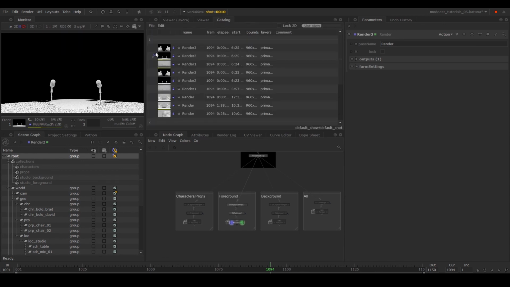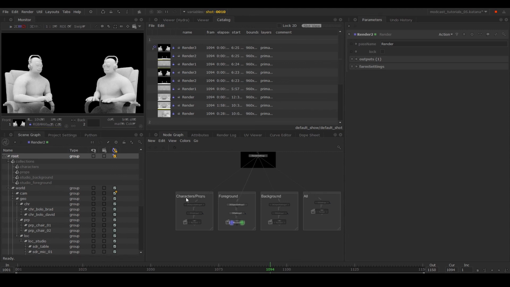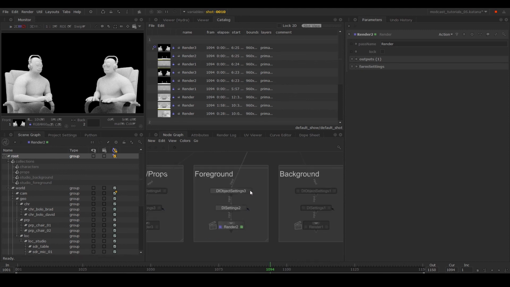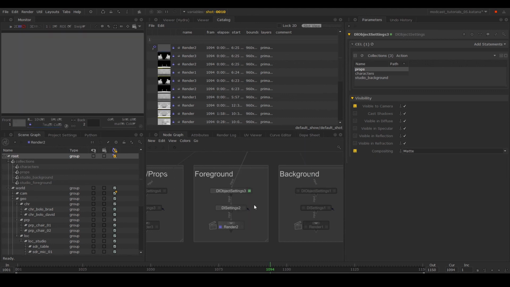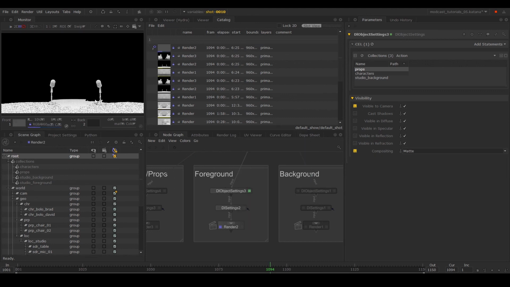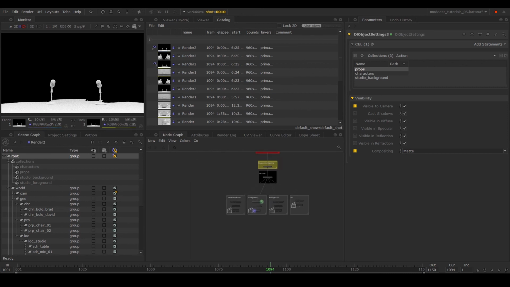Because the character and foreground interact with each other, we'd want the foreground layer to include holdout, so cutouts of the characters. This will make the compositing process a lot easier. In the DL object settings, we will tick visible to camera and set the compositing parameter to matte, which will set those characters to black while preserving the way they interact with light. Make sure you have backdrops to state where which layers are. Next, we will look at the group stack and group merge nodes.